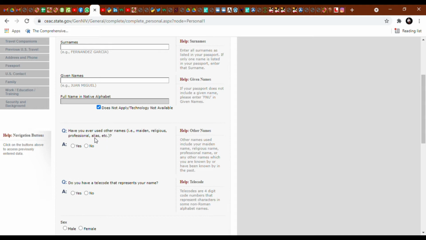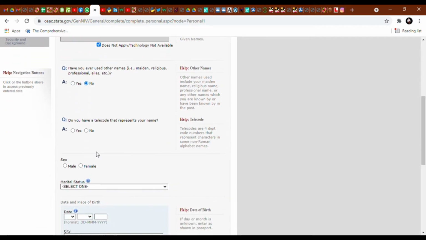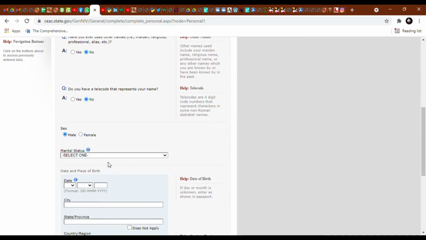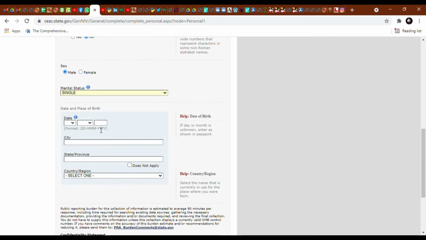Then, have you ever used other names? Like, do you have other names? If you have other names, click yes, and then you put the other names. But if you do not, just click no. Do you have a telecode that represents your name? No. What sex are you? If you're male, click male. If you're female, click female. So I'm a guy, so I'm gonna put male. Then your marital status: married, single, divorced. I'm single. Yeah, I'm single.